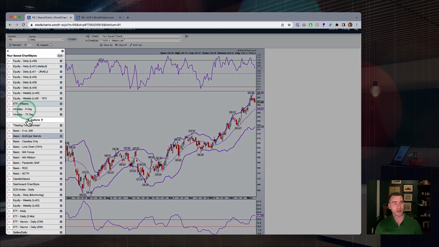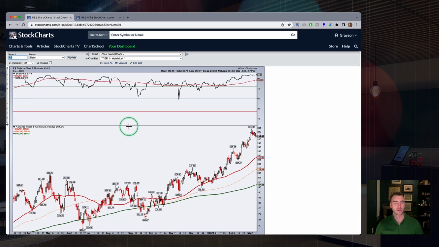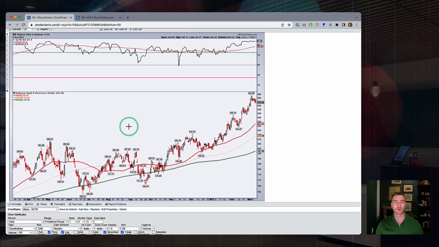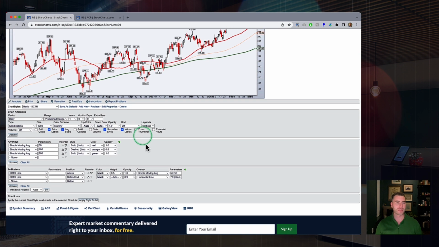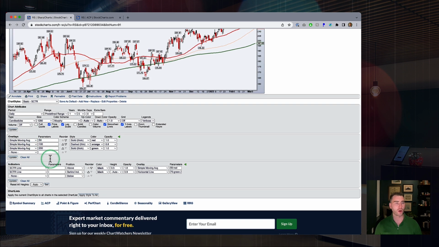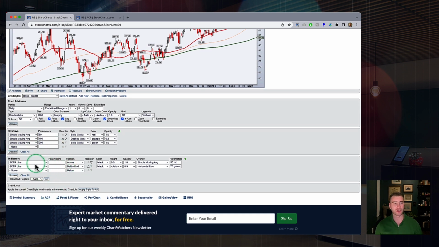So if we open this back up, let's jump over to the scooter chart. Let's take a look at how we can actually go ahead and set this up. So down here on the SharpCharts workbench, what I've done, we've got our price charts, we've taken off everything. We do, of course, like I said, have a couple of moving averages on there, but in the indicators section, we've just got that scooter line.